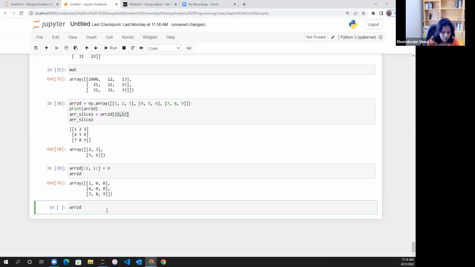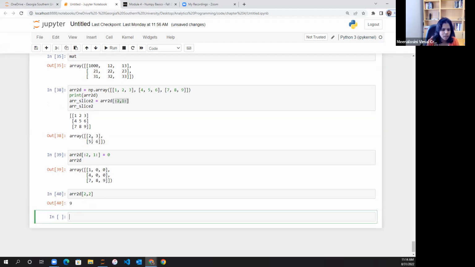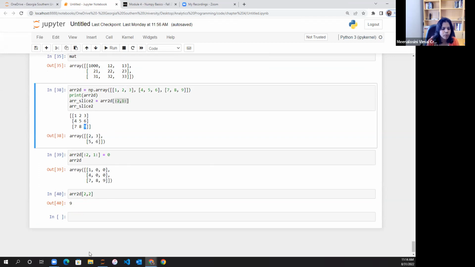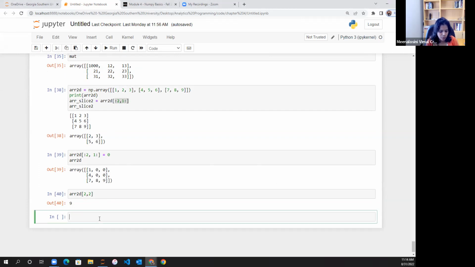For example, if you are going to retrieve 2 cross 2, then you can see the 2 cross 2 is nothing but this element: 0, 1, 2, 0, 1, 2. So that's how we can retrieve the elements. Let's do a few more operations in this example.